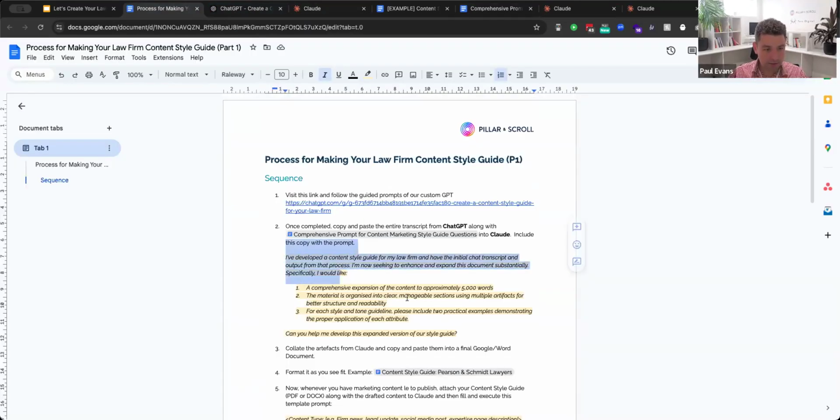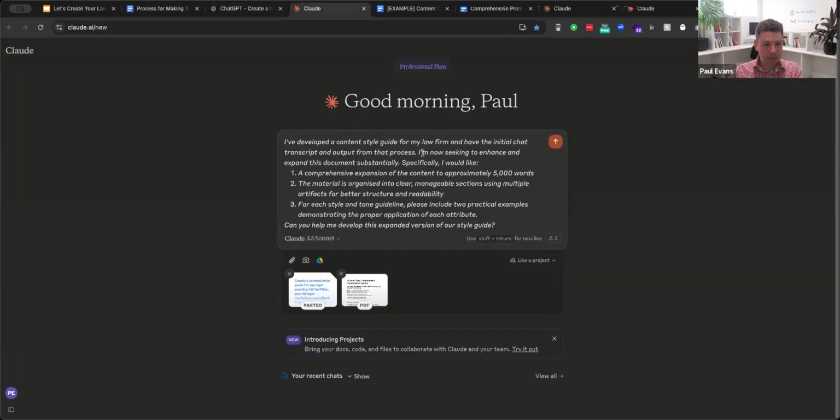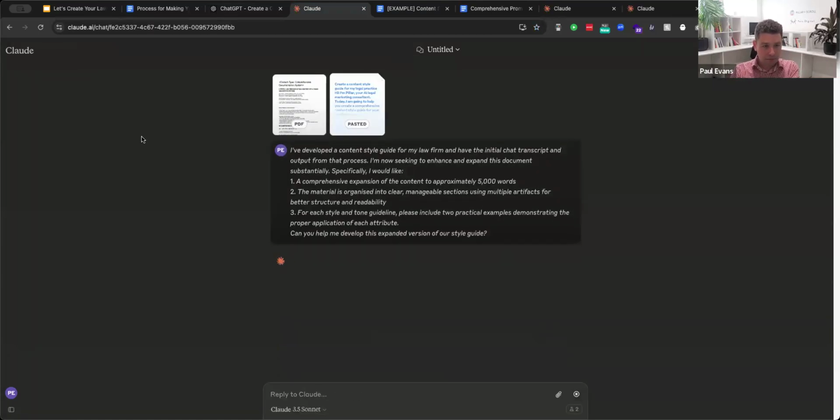And then I'm going to copy and paste this prompt with some instructions, which is basically telling it, follow the transcript and this prompt tool and make it much longer. Give me examples of the proper application of each attribute. So I'm going to copy that into Claude, and that's my prompt. And I'm going to let that do its thing.